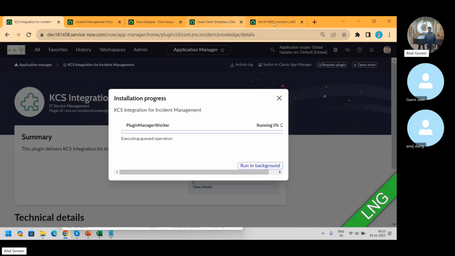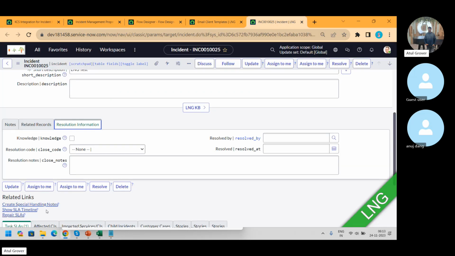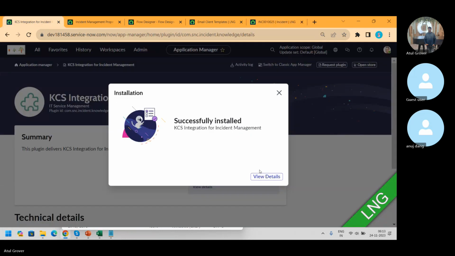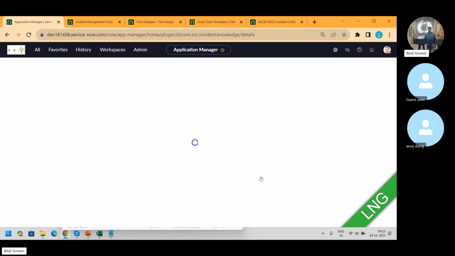What it will do is bring a link here, Create knowledge article. But that link will only work on a condition. With this, you can tick, and once the incident gets into the closed state, it will be created automatically. But I'm in the in progress state, and I think it is important, so I can activate this plugin. Wow, that's done so quick.